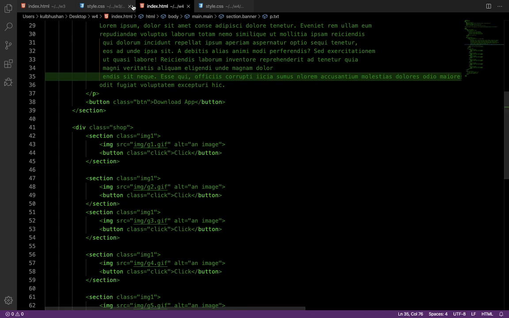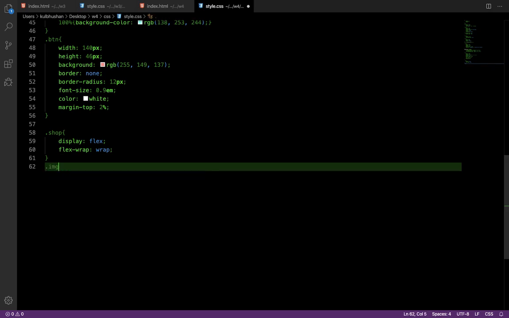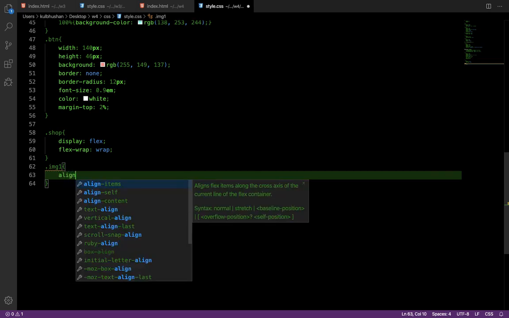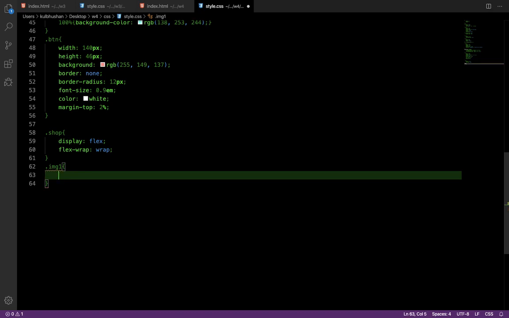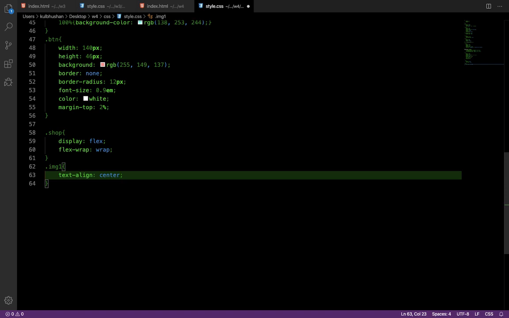Maybe to the img one, I think all of them have an img1 class. So we will come down here, img1. Maybe let's not give it anything. We want to align the things in the center. So we will do one thing, just use text-align center. Let's see if that works.